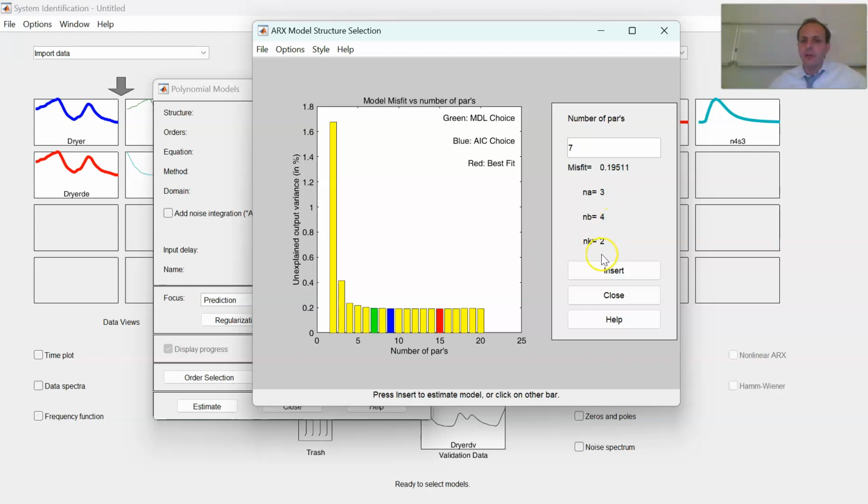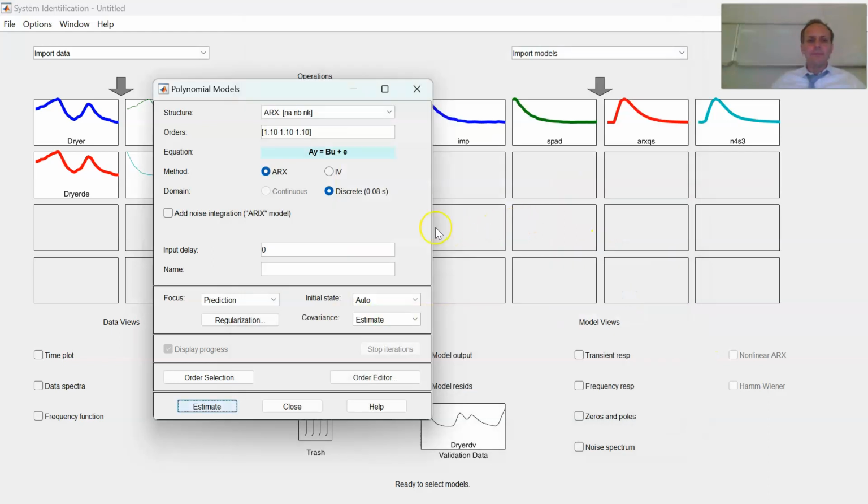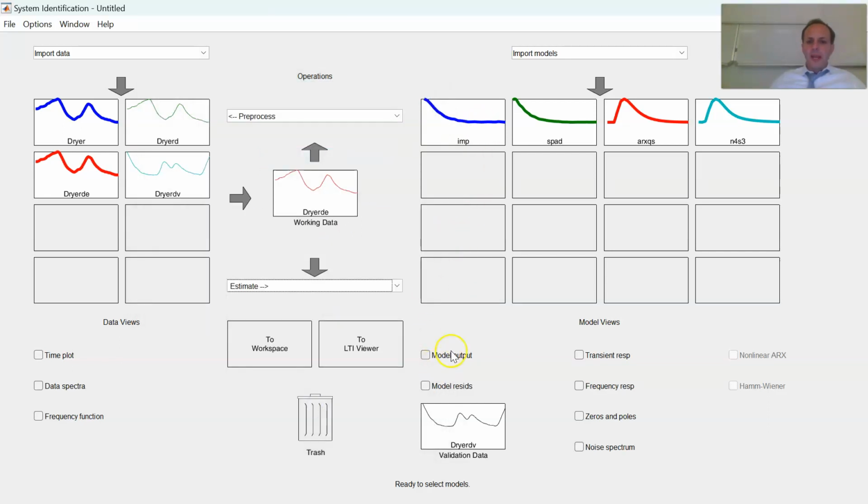the order 3, 4, 2. But remember that we have an NK. If you remember, NK is the delay between the input and the output. Let's see if this suggestion of NK equal to 2 is right. So we can close this one, deselect these models, and let's see, for example, the model output.